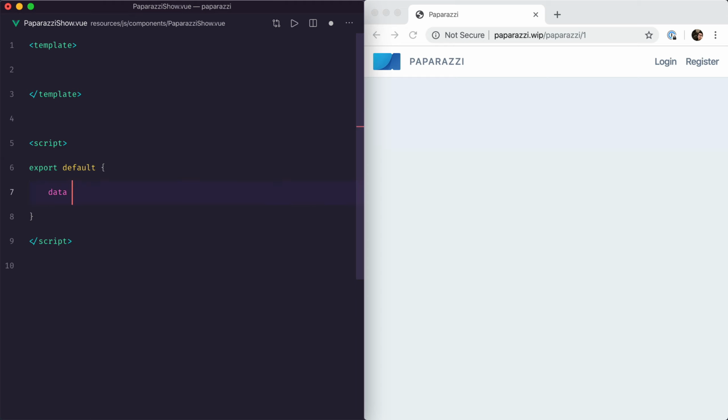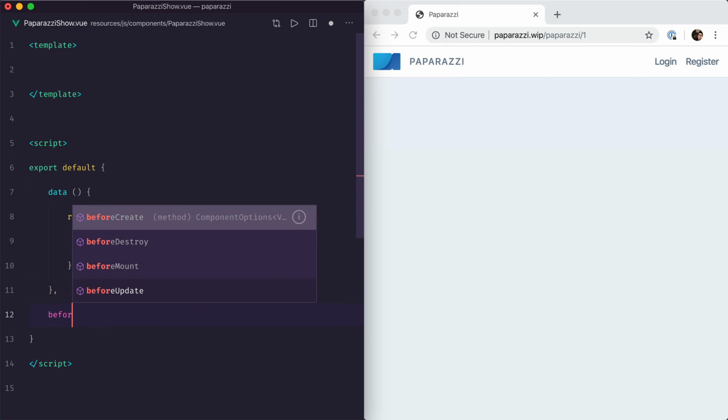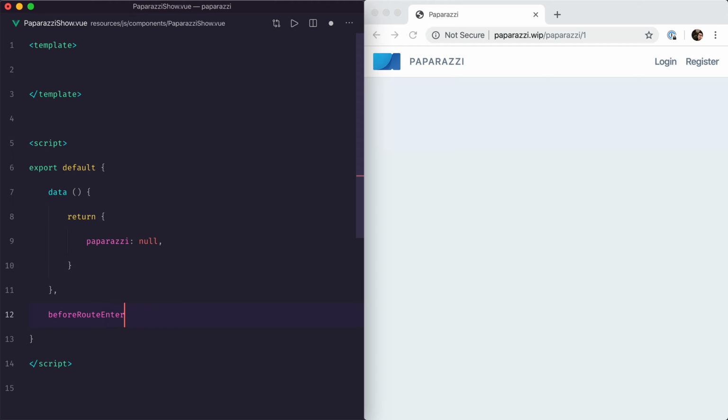We'll start by creating a new data attribute called paparazzi. Next, we will fetch the content of that attribute using the before-route-enter hook provided by vue-router. And that method accepts 3 arguments, which are to, from, and next. To is the route that we're now reaching, from is the route that we were before, and next is a callback that we should call whenever we are ready to move from the previous route to the new route.